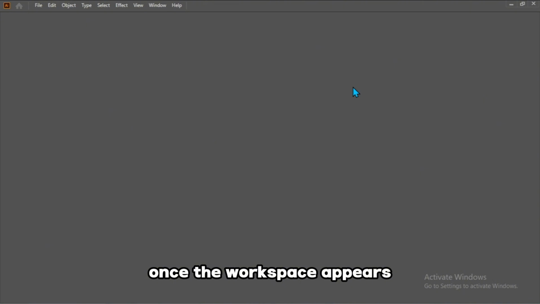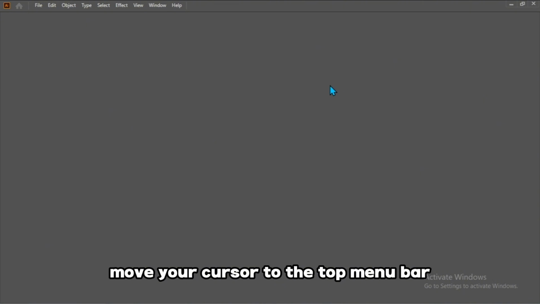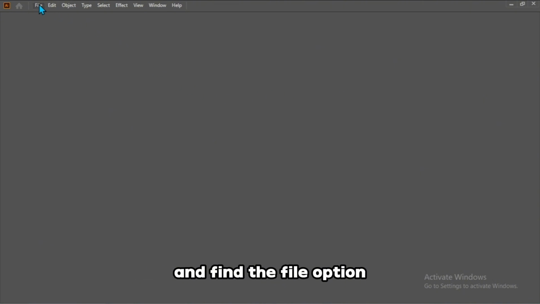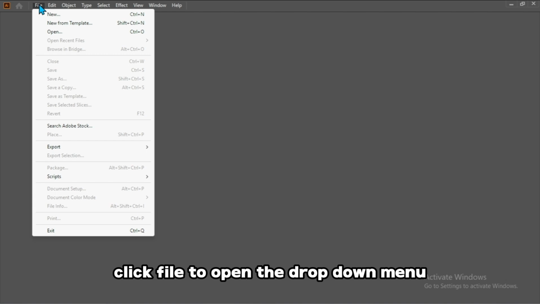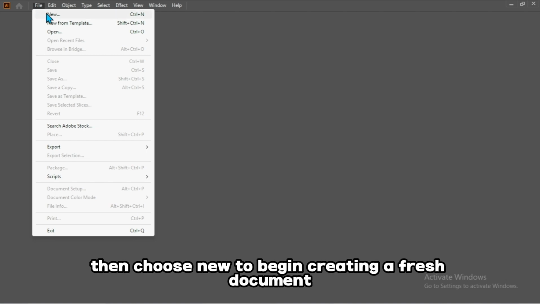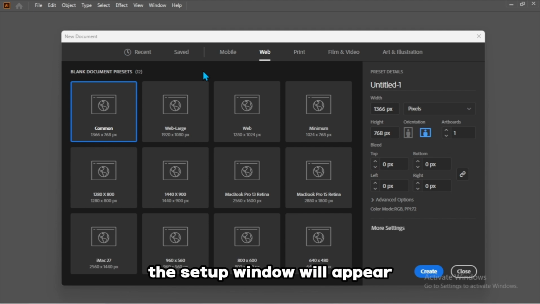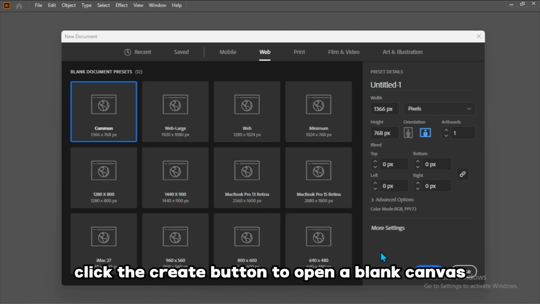Once the workspace appears, move your cursor to the top menu bar and find the File option. Click File to open the drop-down menu. Then choose New to begin creating a fresh document. A setup window will appear where you can select your preferred preset size for the project. After choosing the size that best matches your design needs, click the Create button to open a blank canvas.